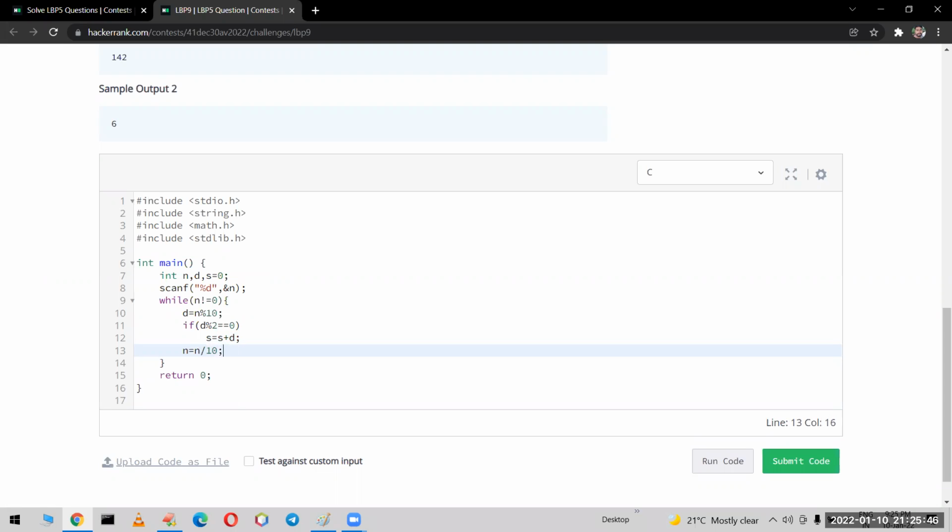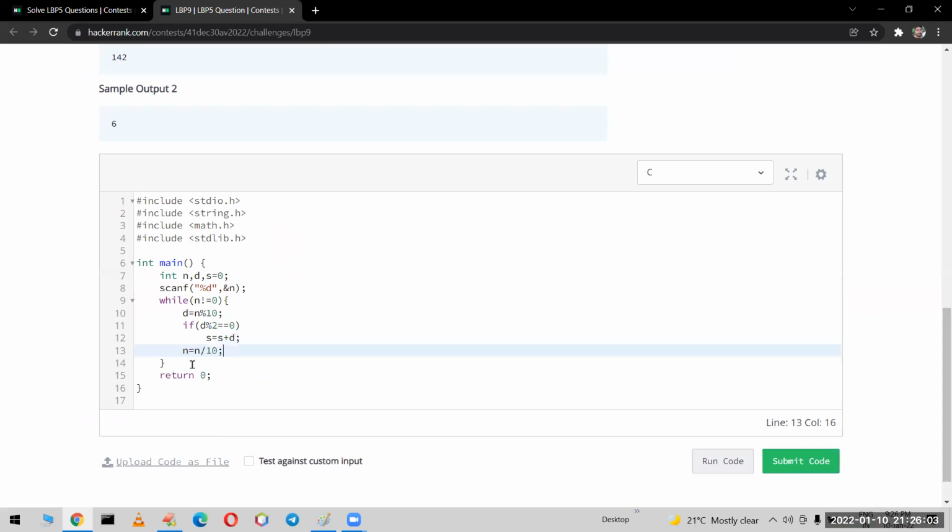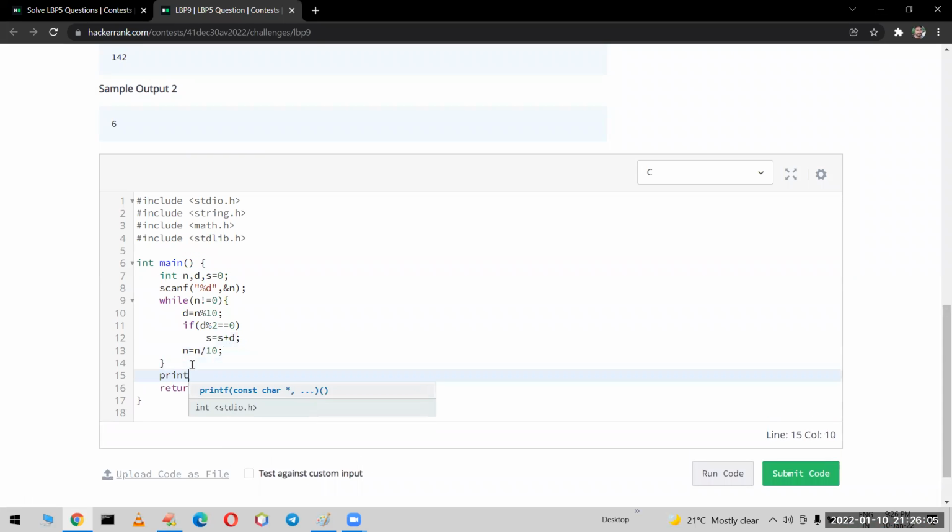Remember carefully here, this s is equal to s plus d is applicable only for this if, because we have not taken any curly brackets. It is applicable only for that particular if condition. Now finally, whatever value we got, we just need to print. So printf percentage d comma sum.